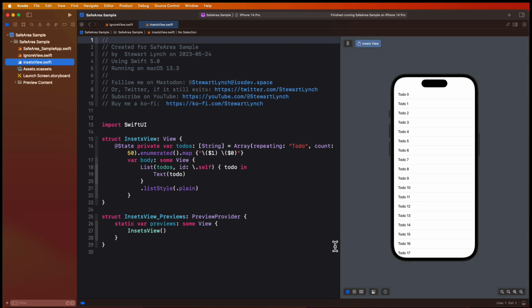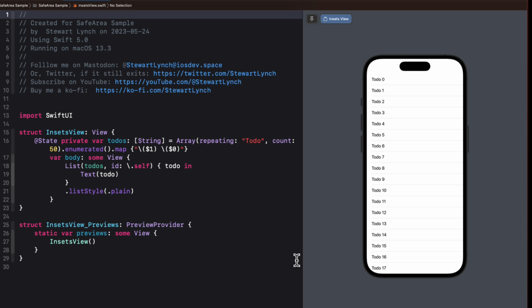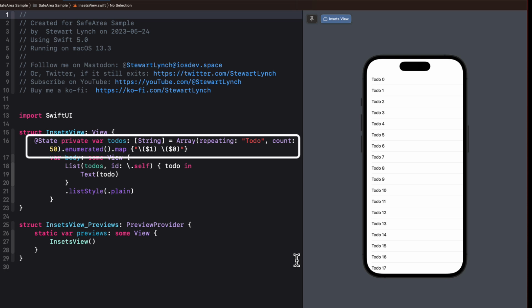Now, before I introduce you to SafeAreaInsets and the power of SafeAreaInsets that were added in iOS 15, let me first take a look at how a scroll view or list deals with safe areas, because this is something that you will likely encounter. In this new view, I've created an array of strings that I call to-dos, and it's simply the word to-do, and to that I append the index that I create from an array of 50 of these.